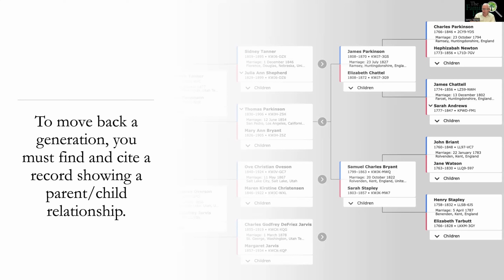Now you could say, well, we just know in our hearts that Samuel Charles. No, it's too bad. You've got to have the document. And so the whole idea here, it's kind of the ultimate test of the validity of any pedigree is whether or not you can find that parent-child relationship.